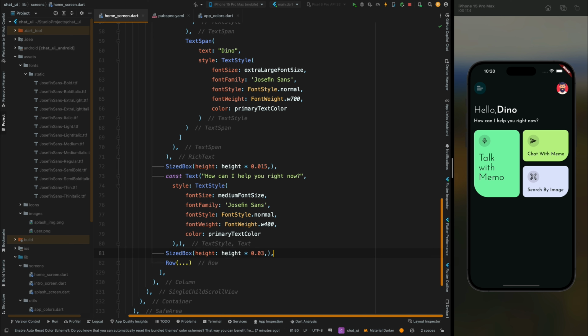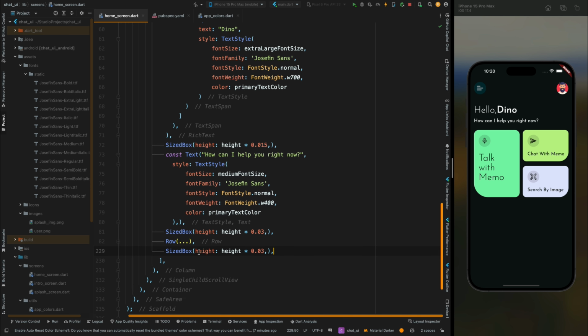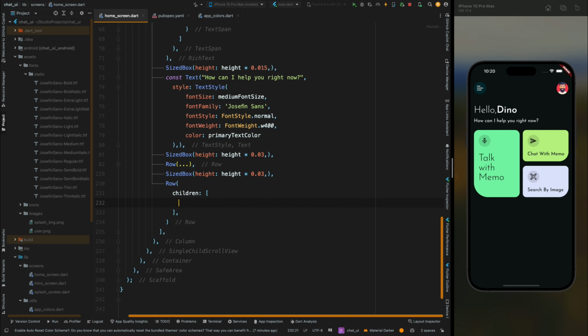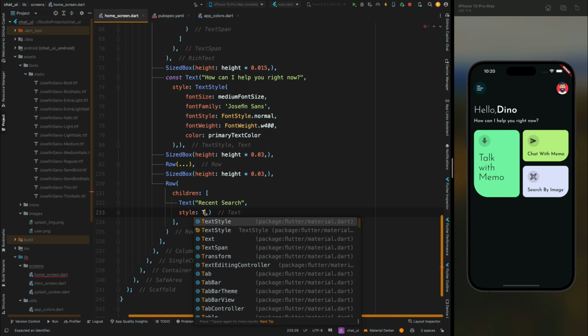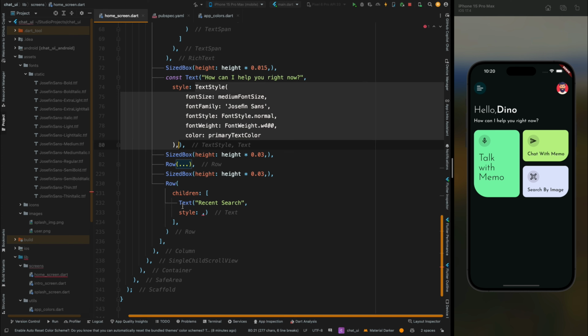Now let's create the chat history part. For that, just copy this sized box and add it here, then create a row widget, then add the children, and inside children add the text widget. Here add "Recent Search", then add this style. For this text style, copy the style from above.